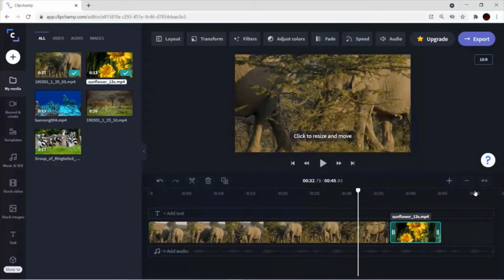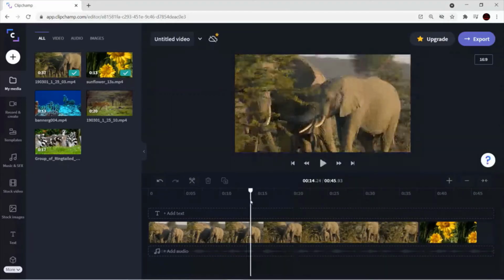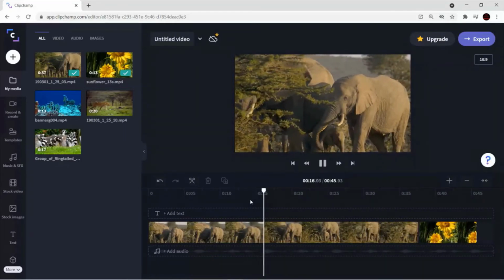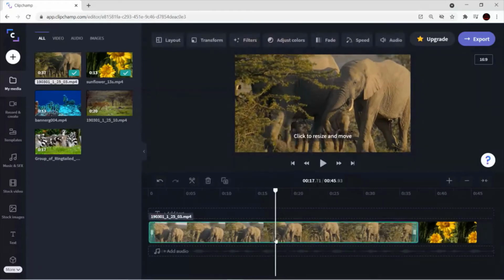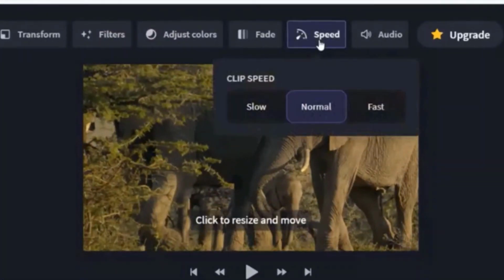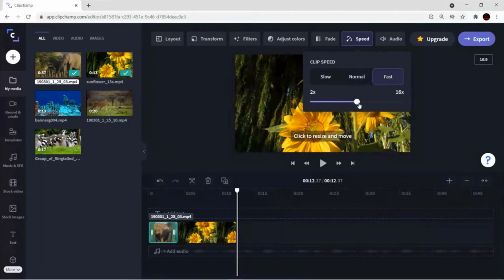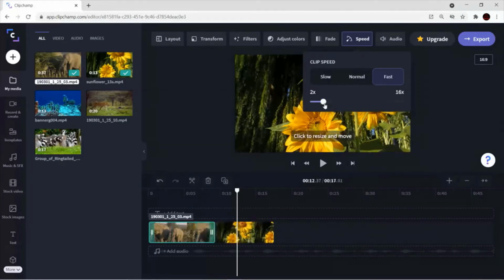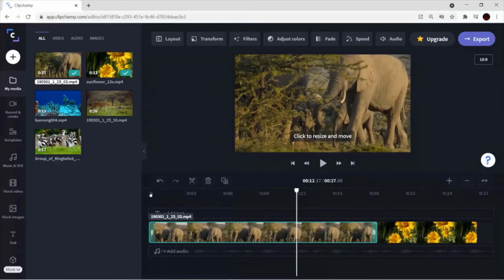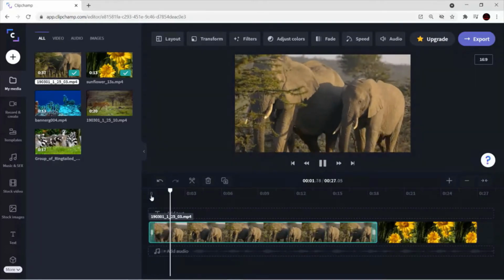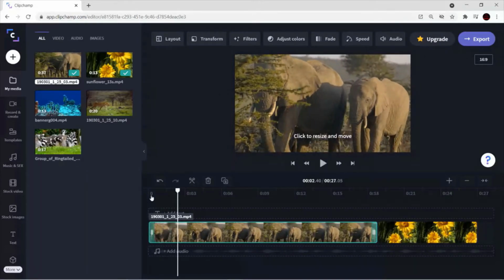Say you want to change speed of a video. In my case, the elephant's video is slow. I want to make it fast. Left-click on the video, and then go to speed on the top. Choose if you want to make it fast or slow. The clip length adjusts to the speed. Speed is currently 8 times faster than the original clip. I don't want to make it that fast, so I am sliding the knob towards 2x. If you are trying to make it look more realistic, keep the speed as close to normal as possible.